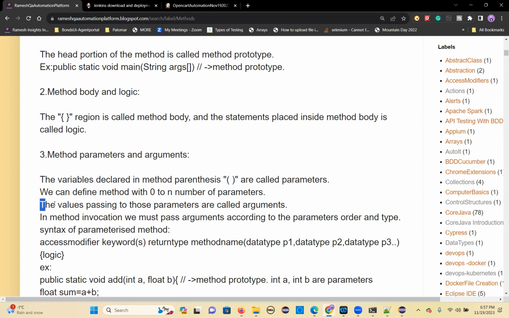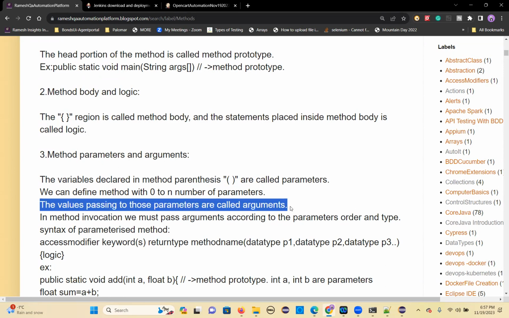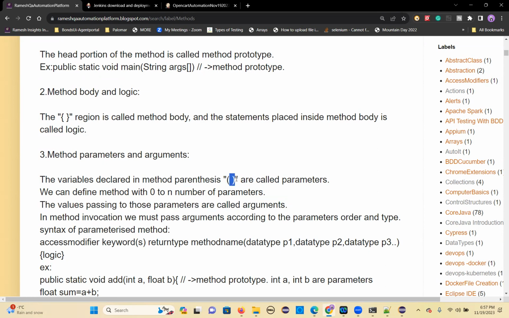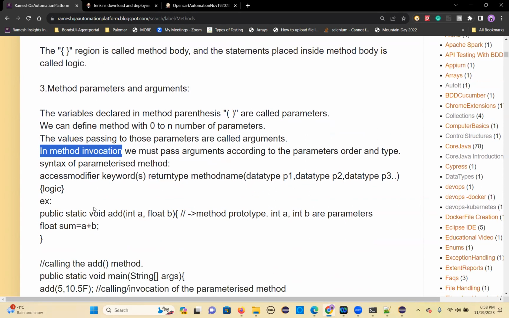The values passed to those parameters are called arguments. So when you declare parameters, you need to pass values for those parameters, right? That is called arguments. When you pass arguments in method invocation, we must pass them according to the parameters' order and type. Based on the order and type of the parameters you declared, while calling the method, you will pass the arguments.